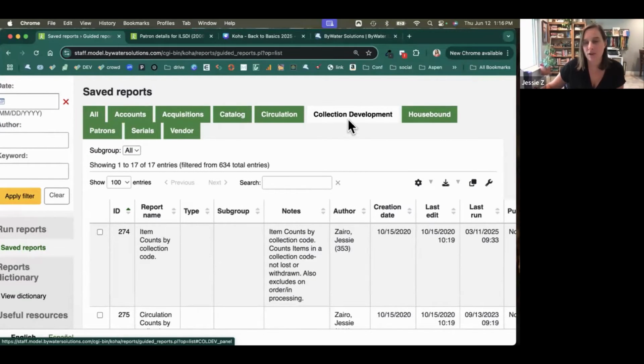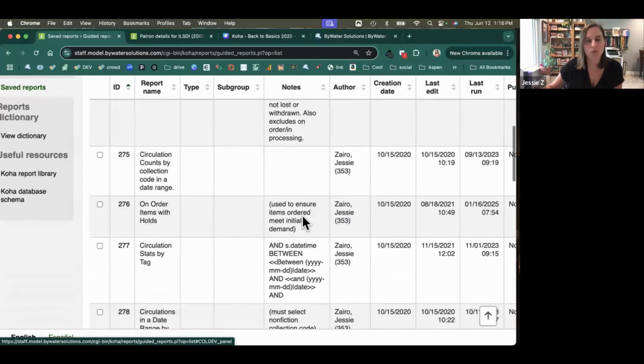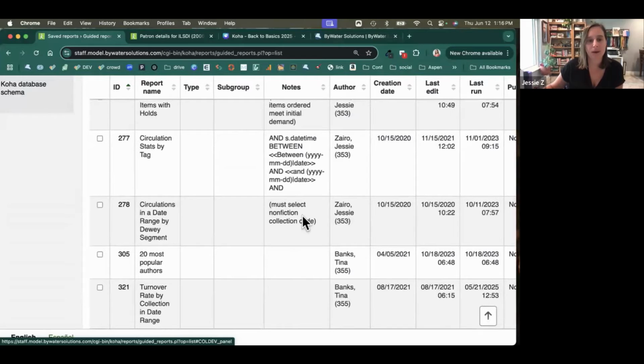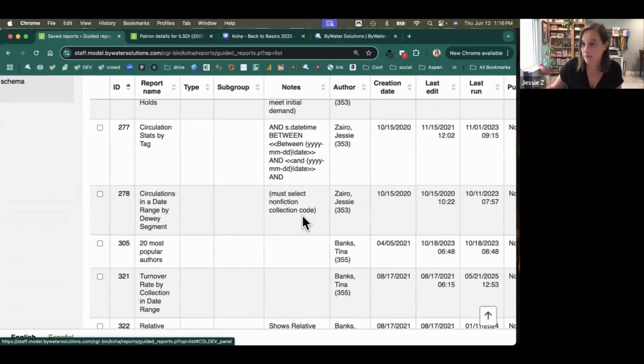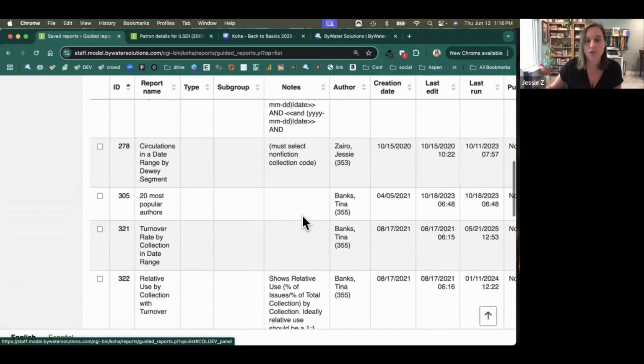The one I always love to talk about is collection development. If you are running things like your circulation and you want to look in a specific section of the library, you can do that.